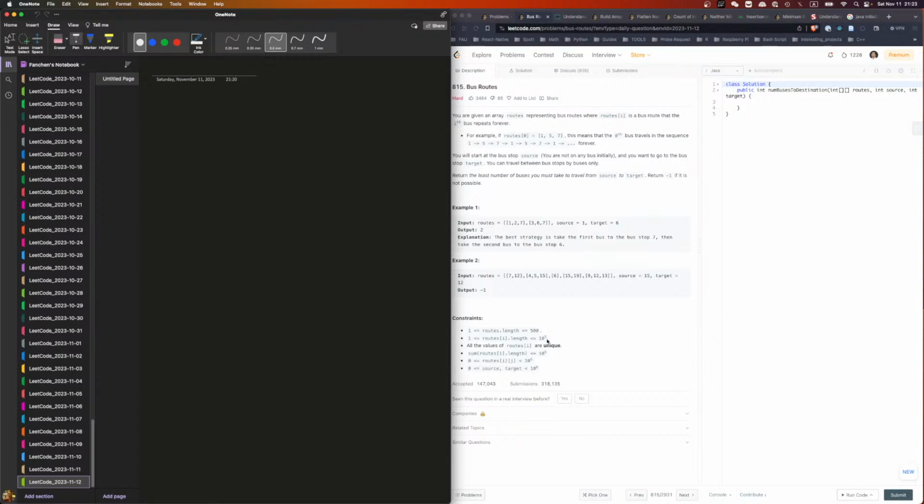So I have bus 1 is 1, 2, 7. Bus 2 is 3, 6, 7. Then we need to go from source to target. So we need to take bus 1, and we just want a minimum number of buses. So from source 1 we can take the first bus to bus stop 7, and take the second bus to bus stop 6. Interesting.